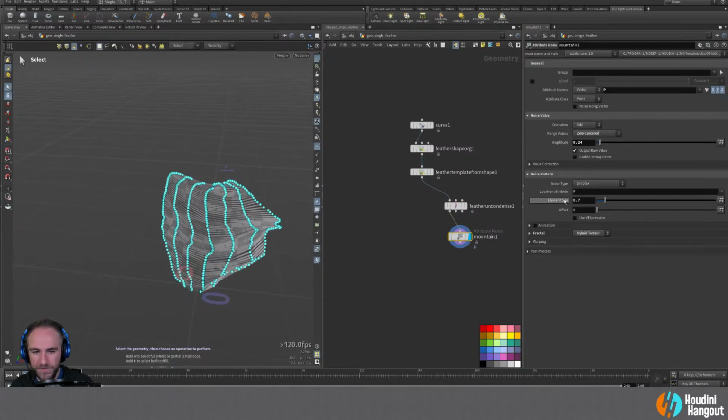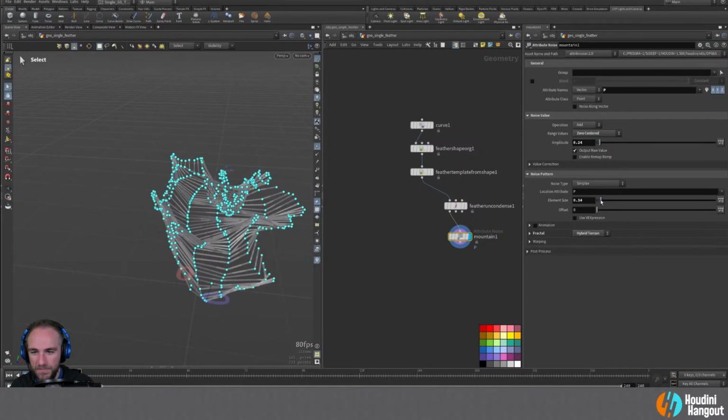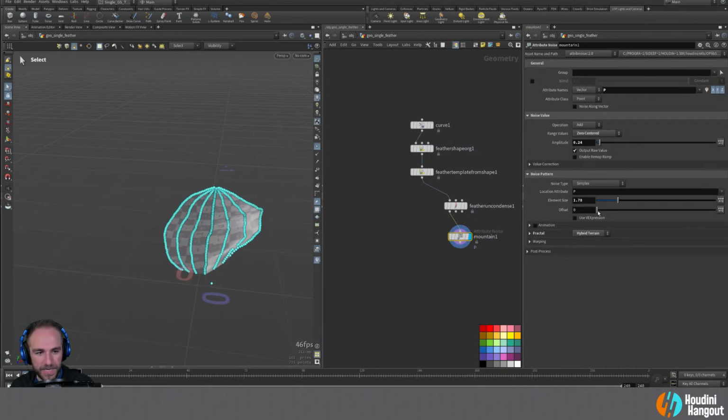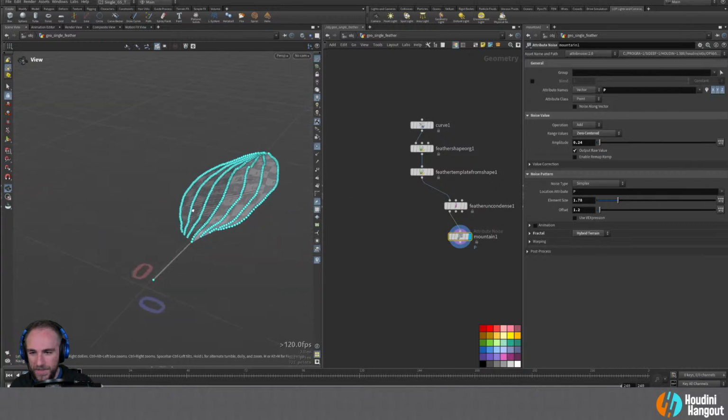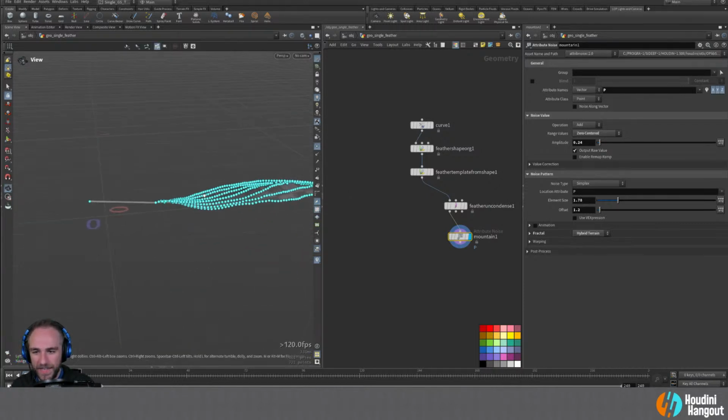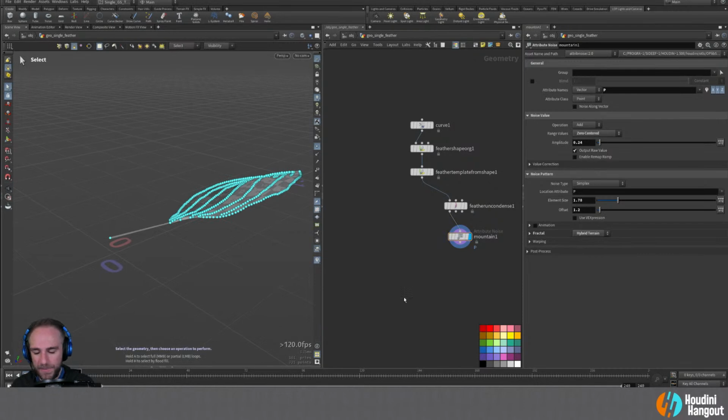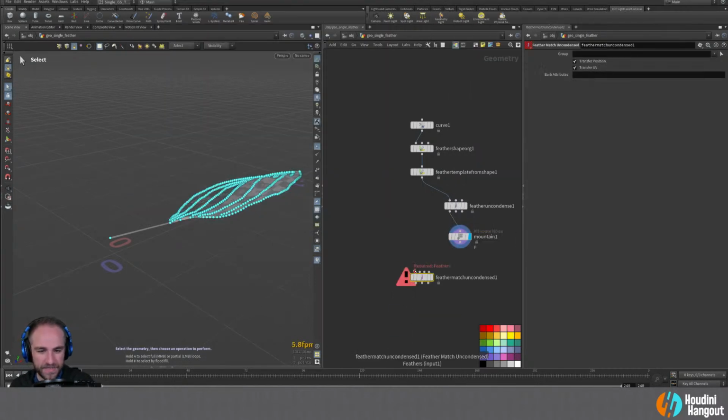Something like that. I don't know. This is a terrible example, but it'll have to do. And let's just offset it a little bit. There we go. That's maybe a better example like that. Cool. So if we did something like this with our feather and we wanted to set it back, we would do a match uncondensed like this.